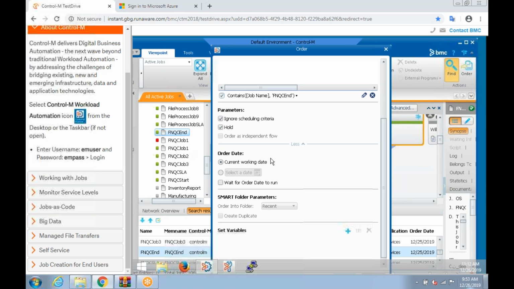Release it. Otherwise, as soon as it comes, you will run it. Back order date, you can choose from here. Even future you can pick up, but normally the future waits for the order date. You have the option wait for order date to run.